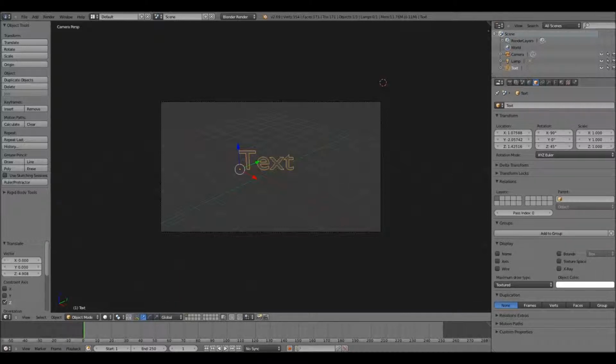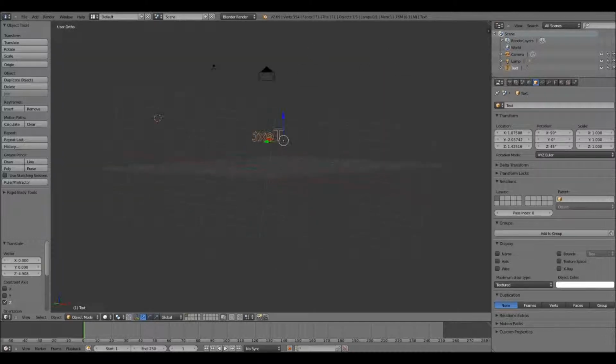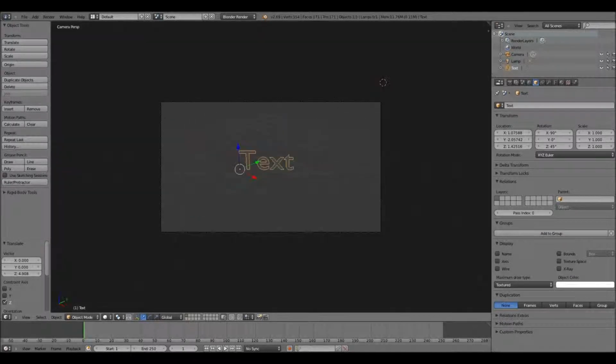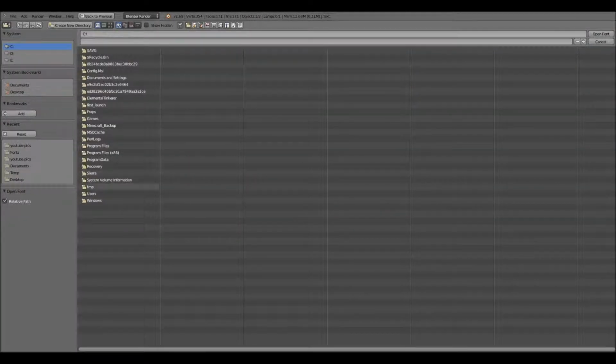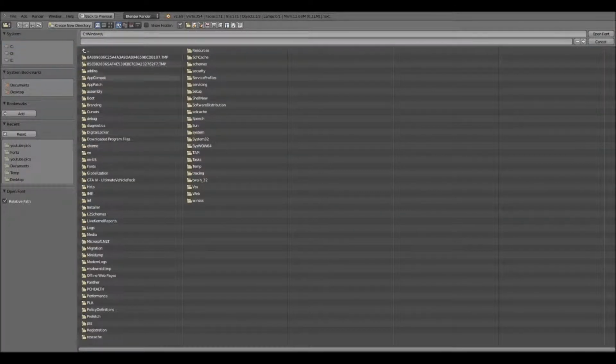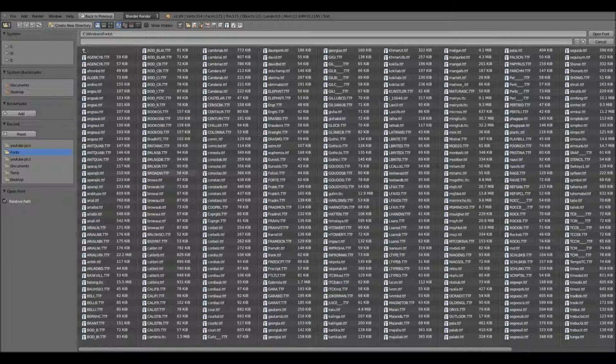Right, okay, so we've got our text. The second thing we have to do, now it's in camera view and we know where it is, you press 0 to go to camera view on your number pad keys. We want to change the font immediately because Blender has given you a very basic default font, but it's not very good. And if you don't know how to get to your fonts, it's usually in your C drive, in your Windows folder, and then in your Windows folder you select fonts.